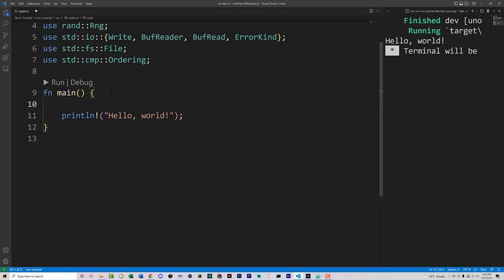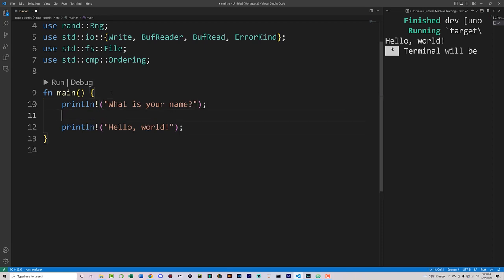But let's make it a little bit more complicated. What I want to do here is ask the user of our application what their name is, and then address them with their name. So I can do something like, what is your name? Like this. And then I want to be able to define what is called a mutable variable. And that means it's a value that can change. By default, all variables you create inside of Rust are immutable, which means you cannot change their value, but you can set them up to be mutable.